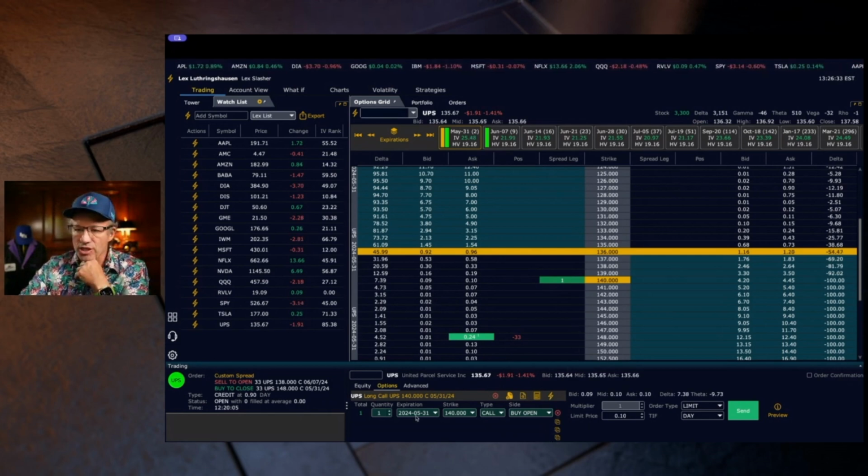Now, to change the size, there's a quantity box. You can toggle up. You can type in a number as you see fit, okay? And it will always show you that quantity there. If you'd like to take a look at what that option looks like on a risk graph, you can hit the preview screen. It'll give you all of your information, max loss, max profit, and how much this order costs. Just click away to get rid of that screen.